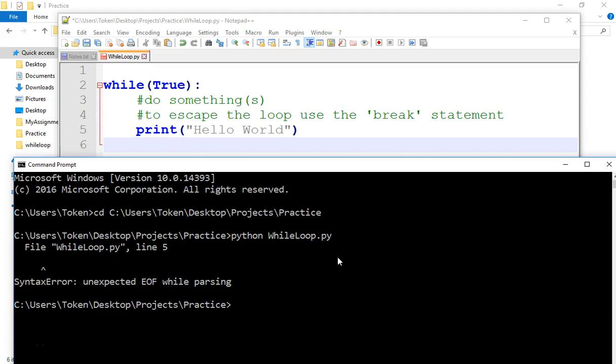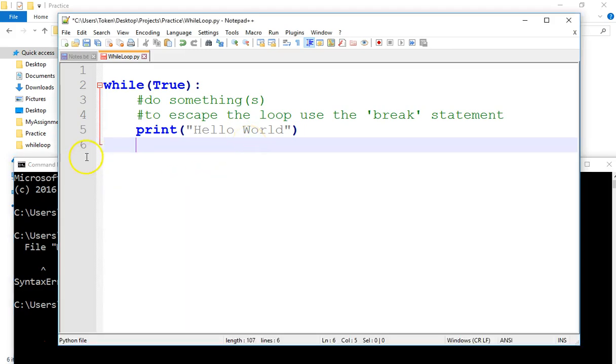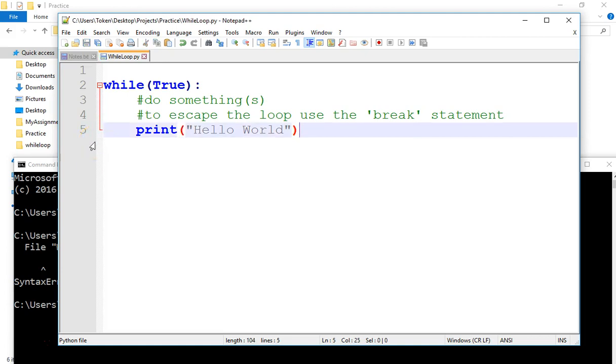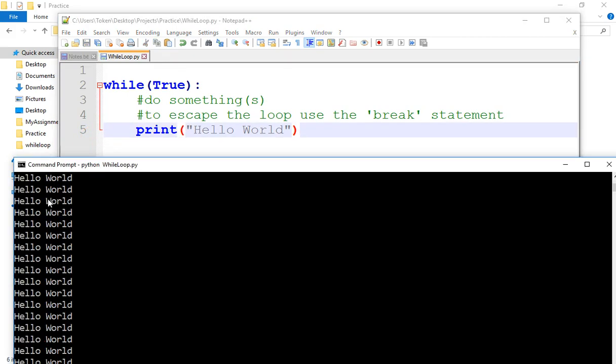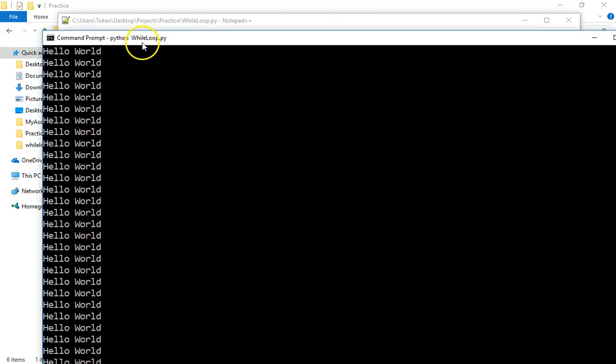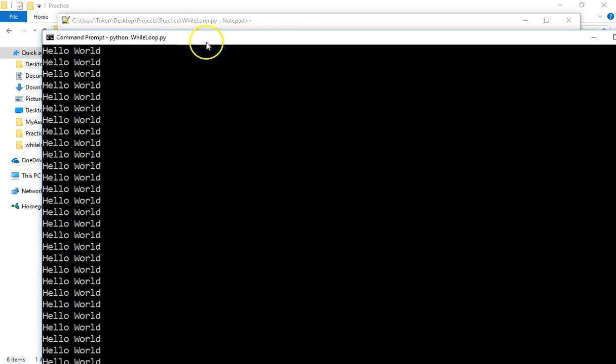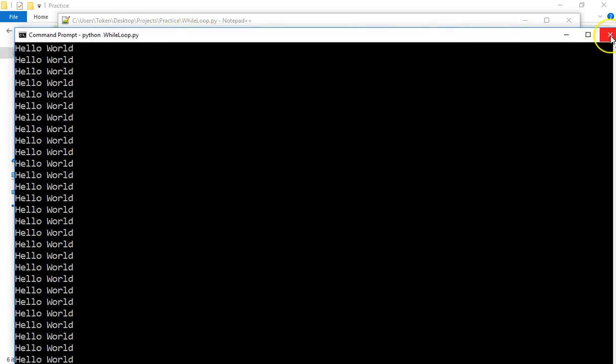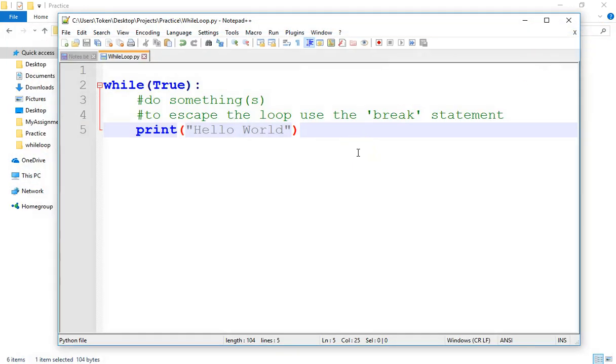Oops. Line 5. What is it saying? Unexpected EOF while parsing. Try it again. There we go. And it's printing forever. I'm scrolling, and it's looping forever. So I'm going to stop that and exit it. So it was printing forever because it was a while loop, going on for a long time. So you typically don't want to use an infinite while loop.